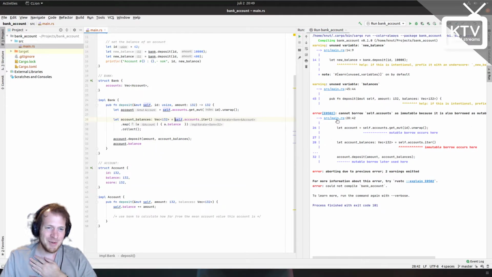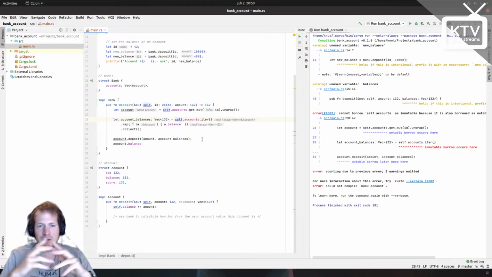Okay, so where is our problem now? Okay, so we cannot get the iterator. In order to create the iterator, you have to pass self.accounts probably into a method, and there you are. And the problem now is that self.accounts is mutable as it is right now. Okay, we're stuck again.